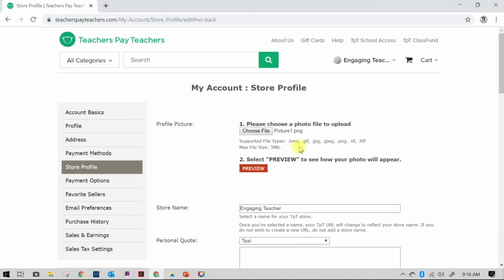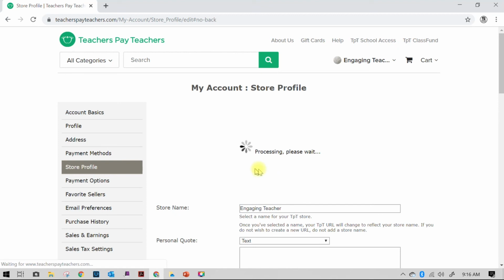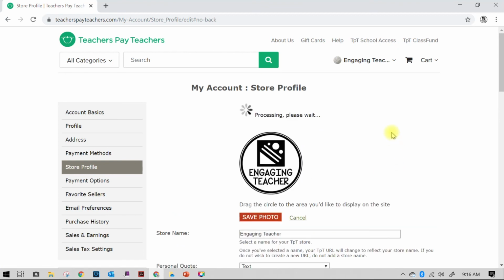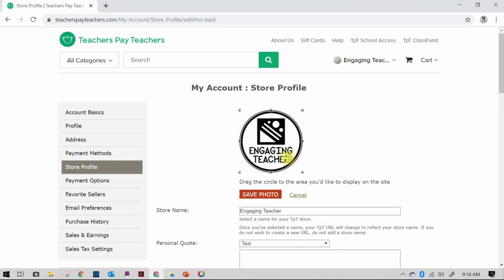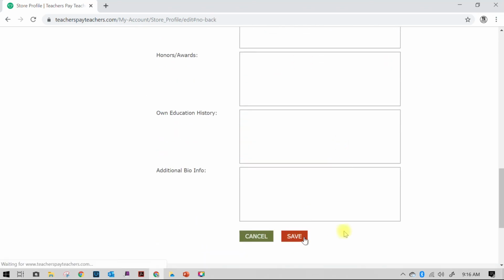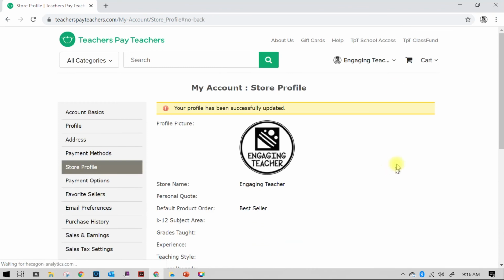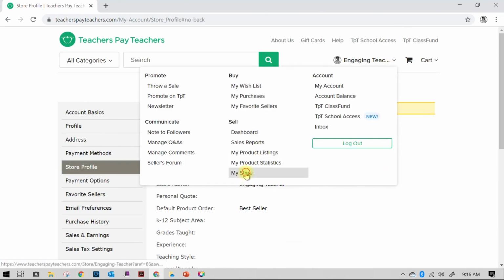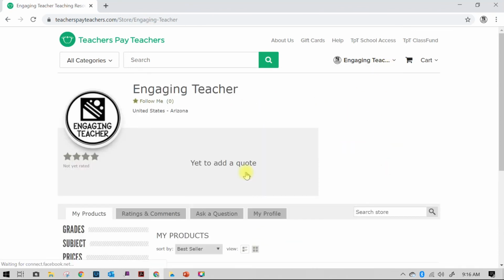And you can see here, these are the file types that are supported. And it's got a file size, 5 megabytes. Okay. Let's do preview to see what it'll look like. Make sure it looks good. Looks like, is it on the edge? Yep. Let's save. And save. Now let's go to your store. There you are. Wow, look at that. Fancy.